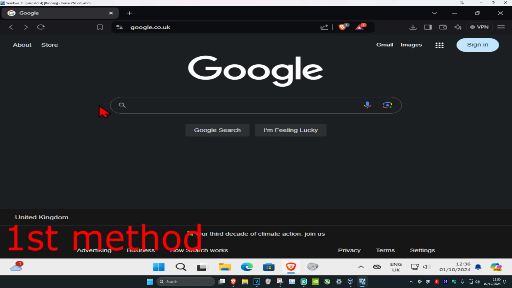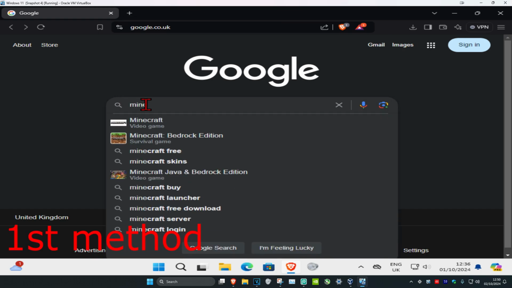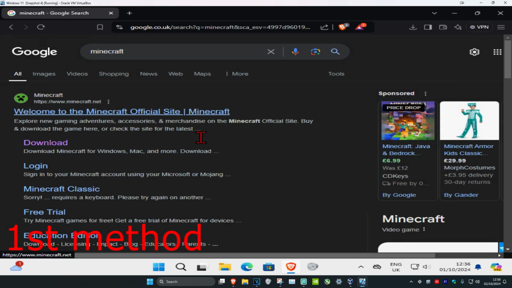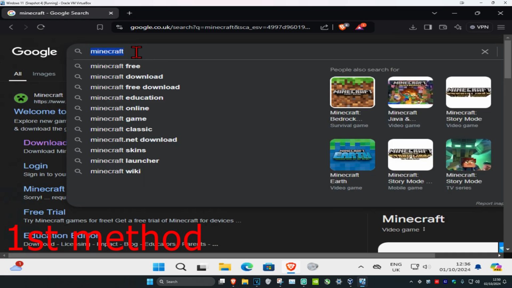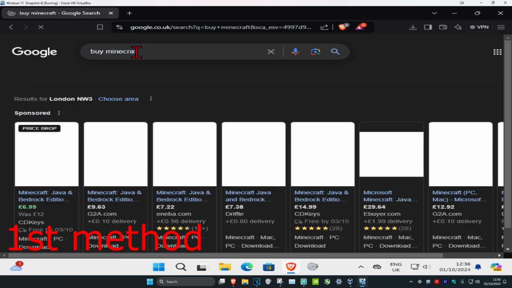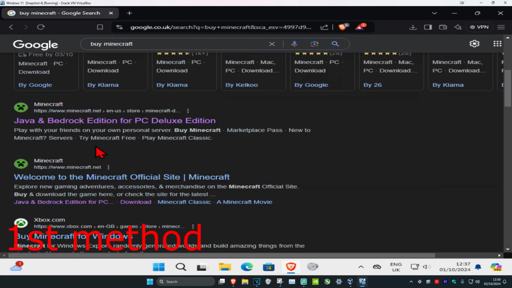So for the first step, you're going to head over to any web browser and then search for Minecraft. So now once you're here, you have a few options. You could either download the launcher right here, or you can get the free trial, or you could also search up buy Minecraft. Scroll down, and now you can buy the Java and Bedrock edition for PC.